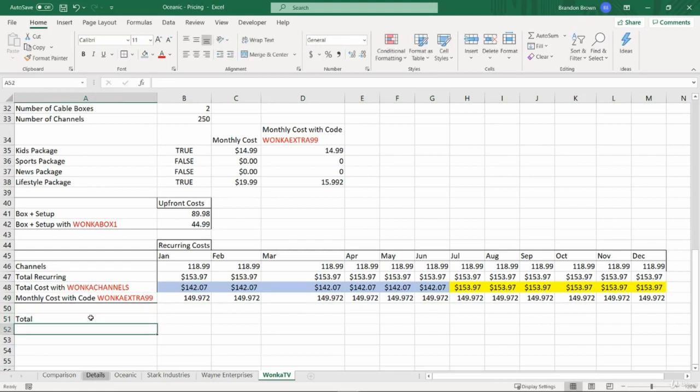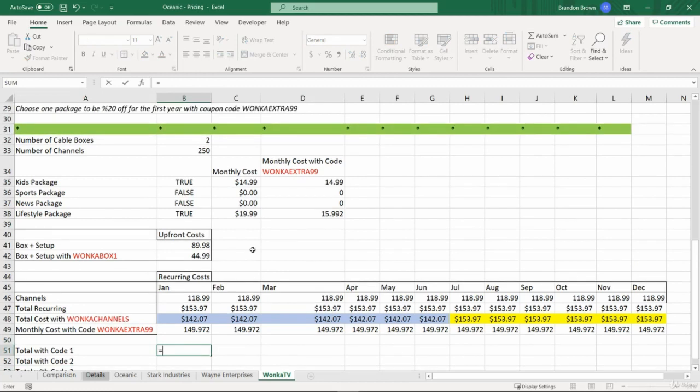And so now we have to compare the costs. Oh, code 1. Maybe I can drag that down. Maybe it'll be nice to me. Code 2. Yes. Code 1, code 2, code 3. And so the total with this one will be the upfront costs, the standard, or code 1 is Wonka box. So it is the Wonka box cost plus the sum of all of the total recurring costs.